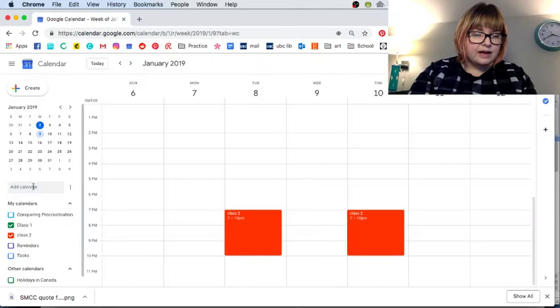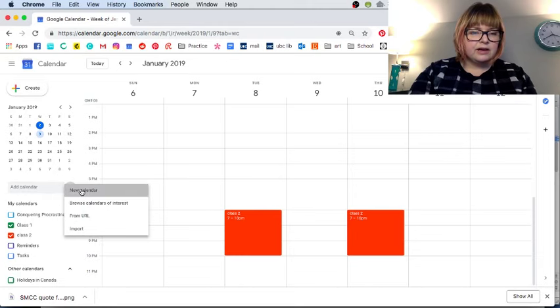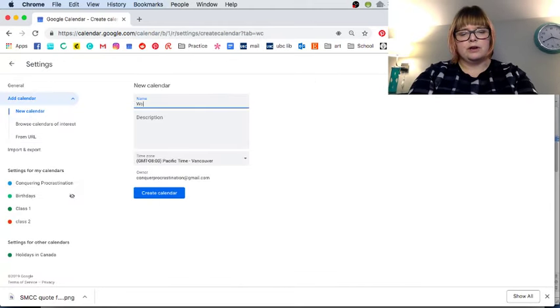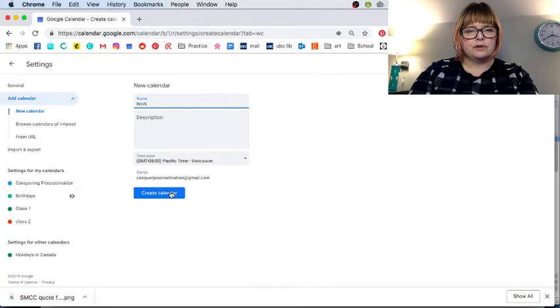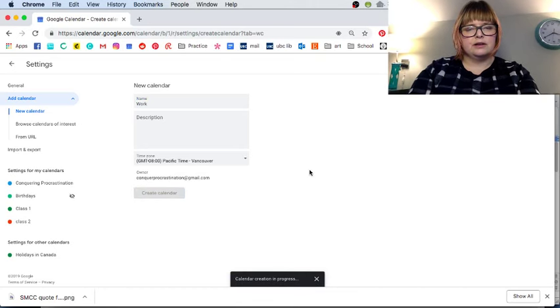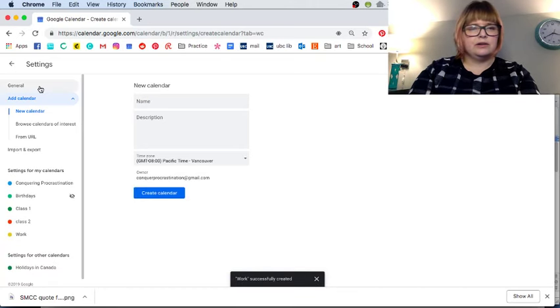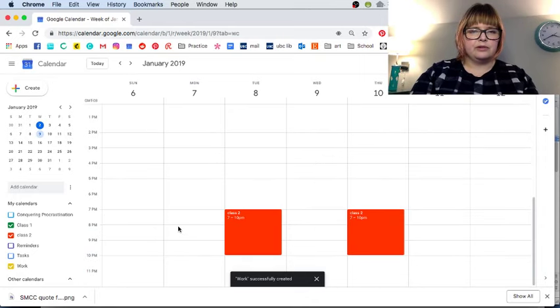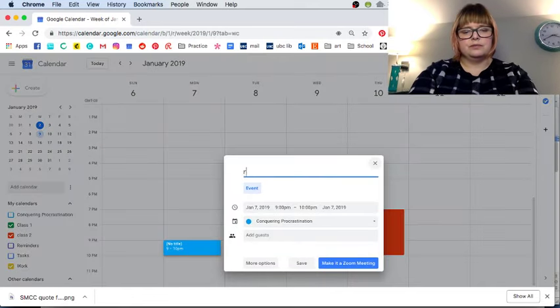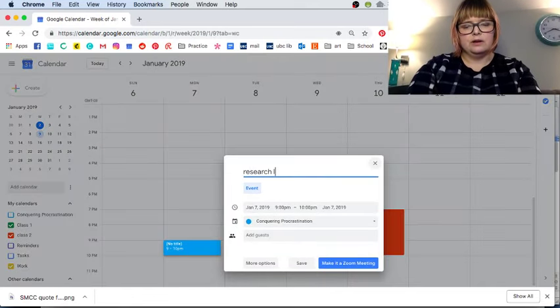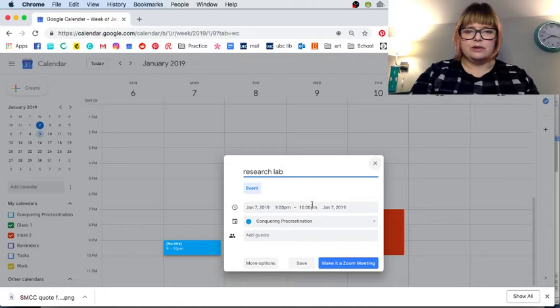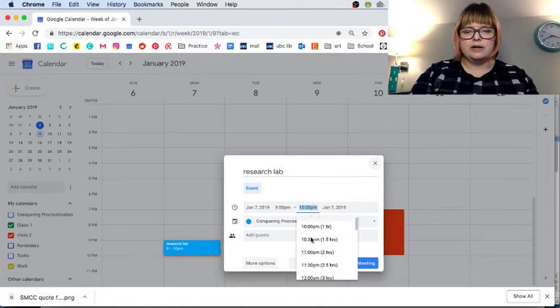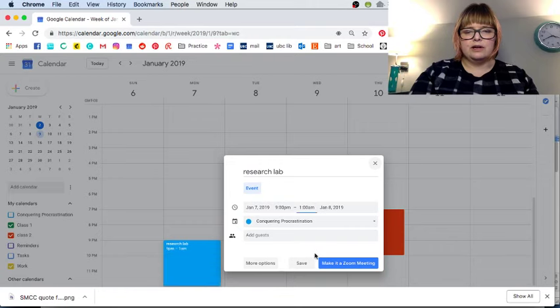So anyways, add a calendar, new calendar, work, create calendar, and then I'm going to add my work, which is going to be my research lab volunteer position. And it's going to be 9 to 1 on Mondays.